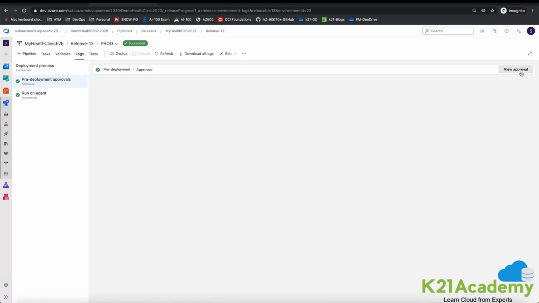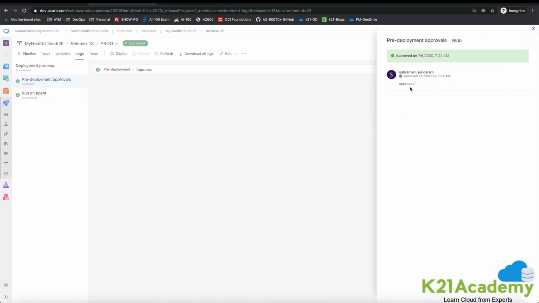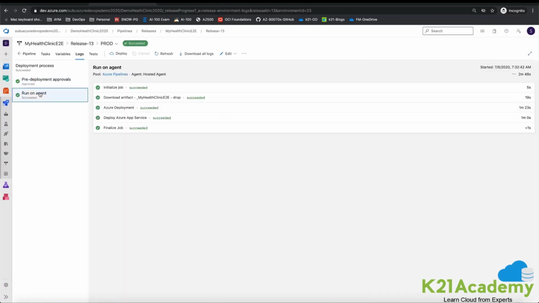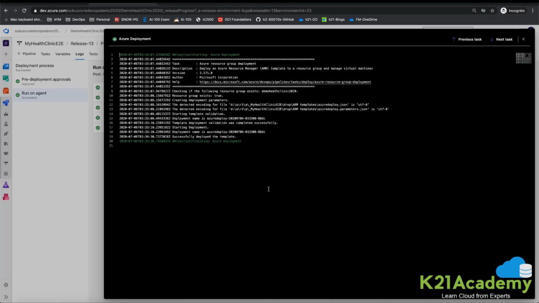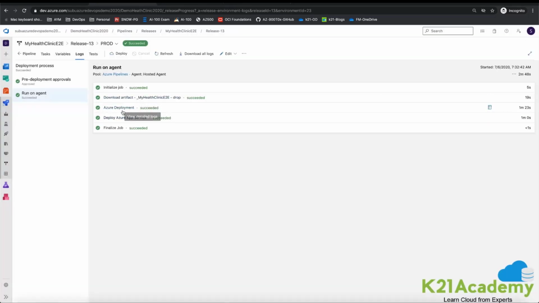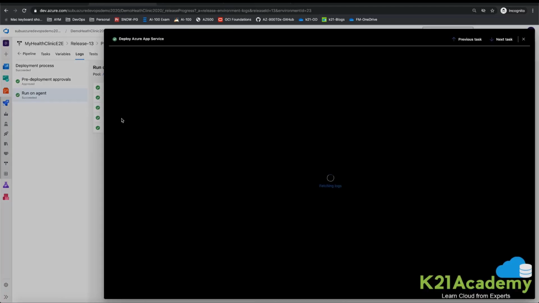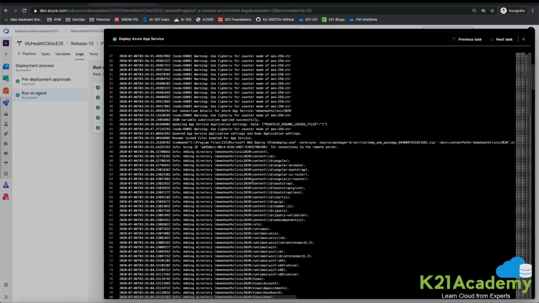And then when we click on view approval, you can see the approval that we have given. And then the next one is the logs. If you see here, first it is trying to initialize a job, and then it is trying to download the artifacts. And here is where our Azure deployment lies. So this Azure deployment actually follows those ARM templates and the parameters over here. So it automatically creates us a resource group and everything that I will be showing on your Azure portal, and then it does an Azure app service deployment. So this is your website deployment.